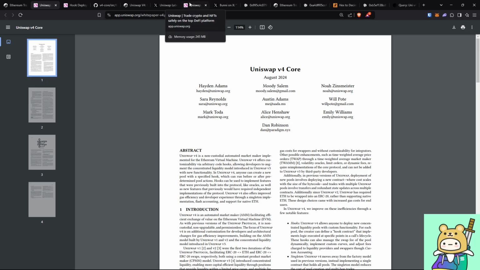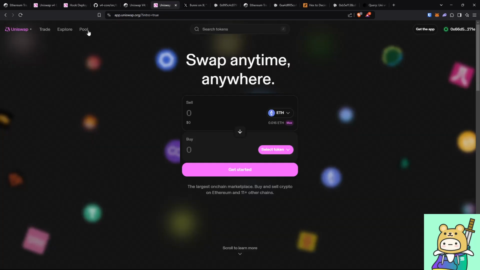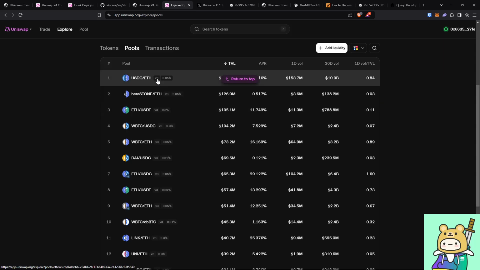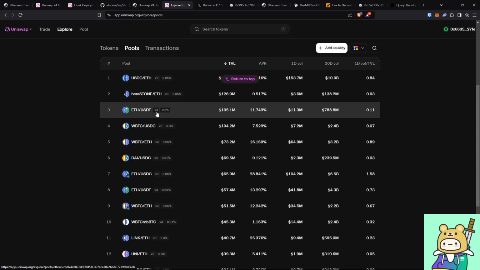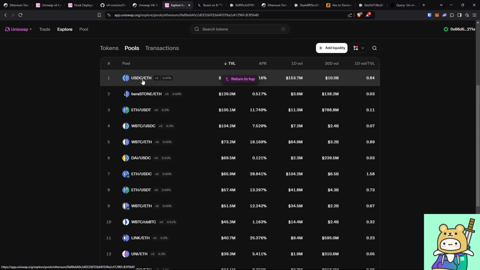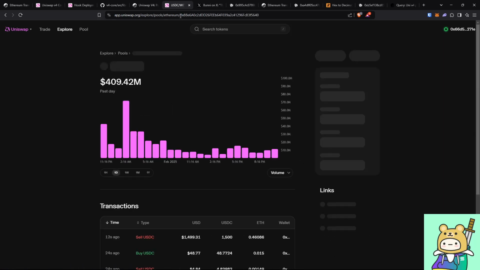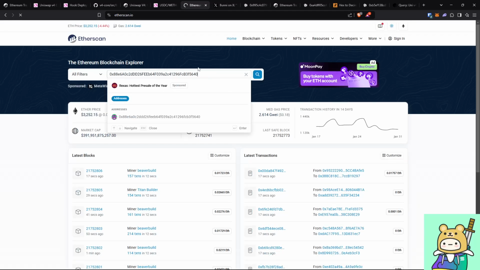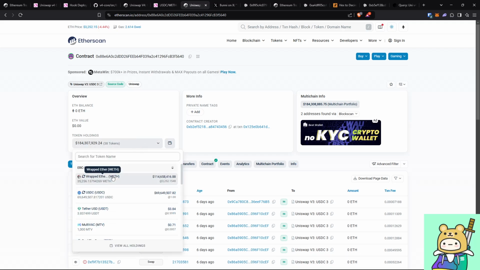First up, I think it's easiest to show via the Uniswap UI. If you look at Uniswap UI Explore pools, you will see all these Uniswap V3 pools, and if you click on the pool, you can see the pool address over here. If I copy this and go over to Etherscan, this is a pool that holds the two tokens related to the pool, in this case USDC and WETH.